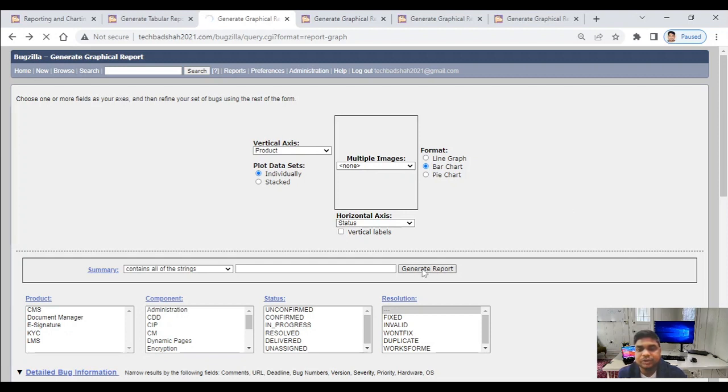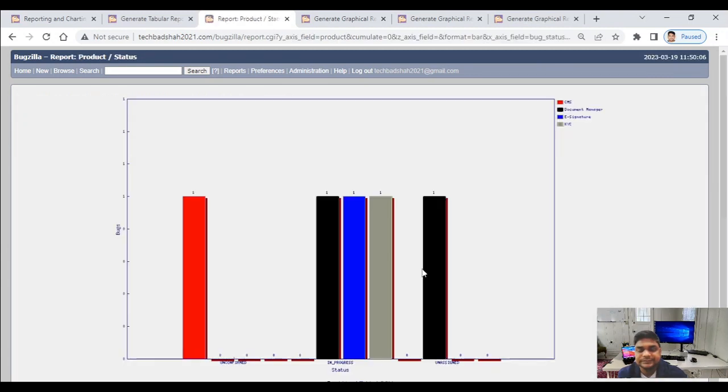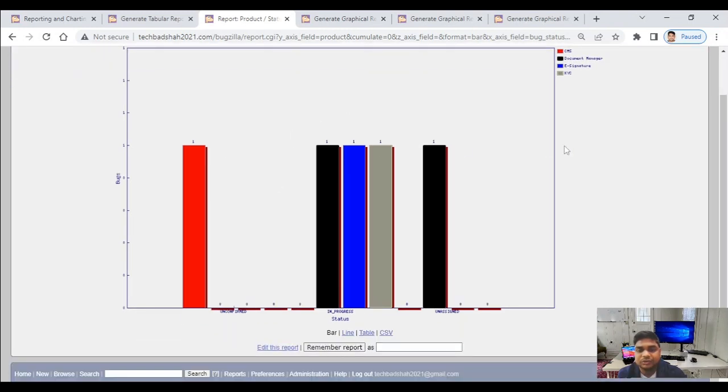I'm clicking on generate report. Okay, beautiful chart. This is the way you will be generating the report. It also gives you a caption with the color codes: reds are CMS, green is the document manager, blue is the e-signature, and yellow is the KYC. And then it also gives you a bug count. You will not be able to see much difference here because the bug count in every status is 111. You can obviously try this when you have more bugs, then it will give you a more meaningful report.